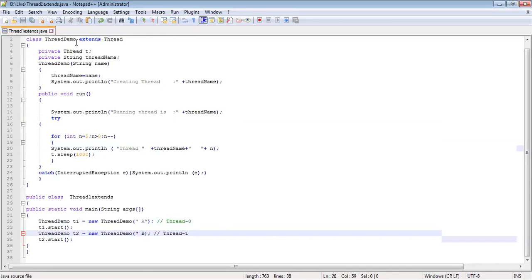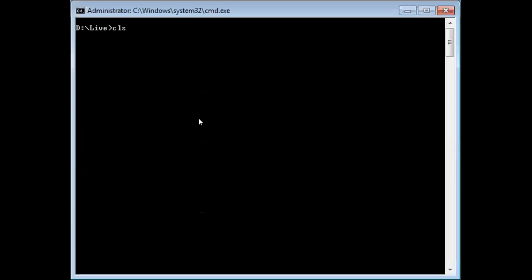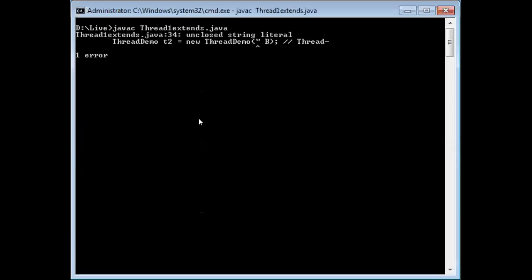I save my program. Now all I've done is, just like I have T1, I even have another thread called T2. To differentiate which thread's output is which, I simply give a thread name plus n. I'll save and compile my program. I forgot a double quote over there. Let me put my double quotes. Okay, javac. Yeah, I'll run my program.